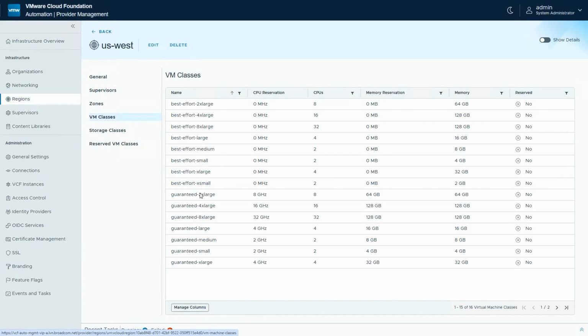when we created the region initially, we included all 16 VM classes. The provider admin has the option here to only select the VM classes they intend to make available within this region, so later they can be allocated to organizations. One thing I want to note here is that there are 2 types of VM classes, as we can see here, best effort or guaranteed. The best effort ones have 0 reservations when it comes to CPU and memory, while the guaranteed VM classes have a CPU reservation defined and a memory reservation defined.